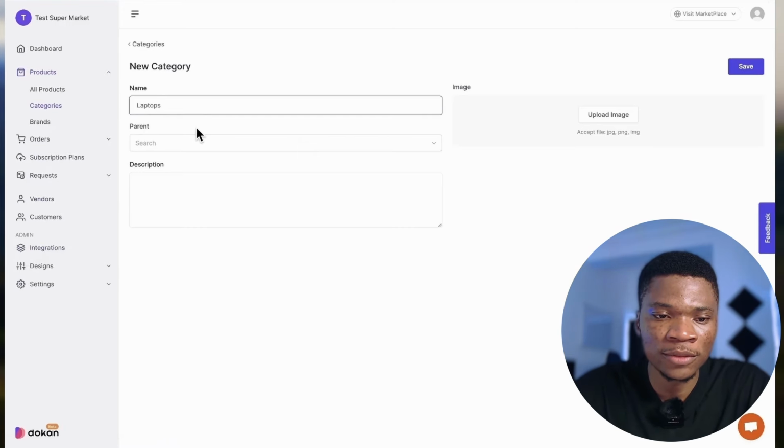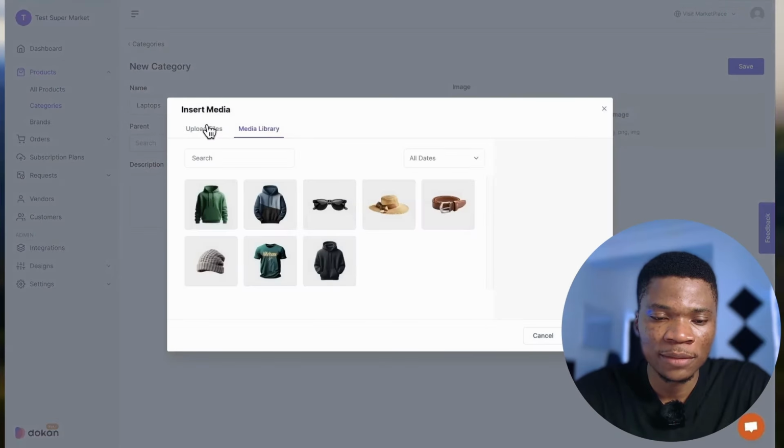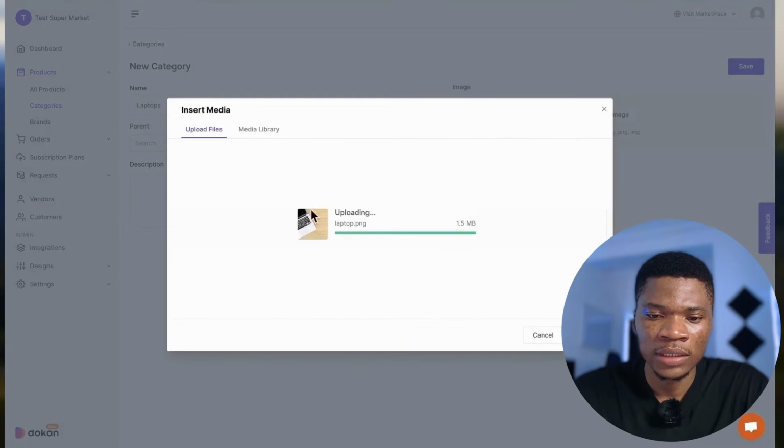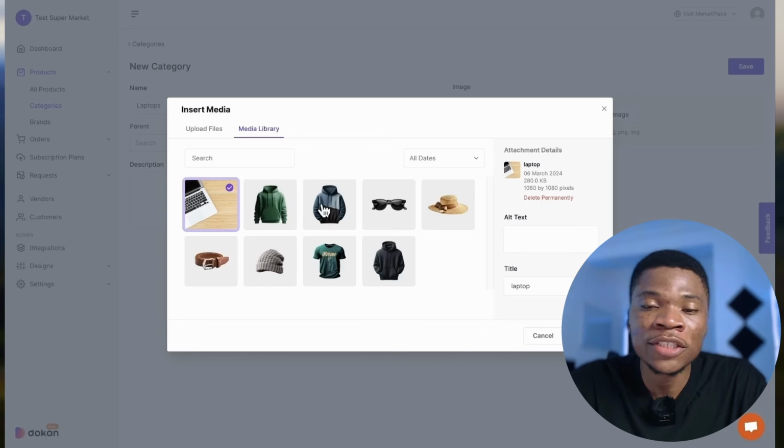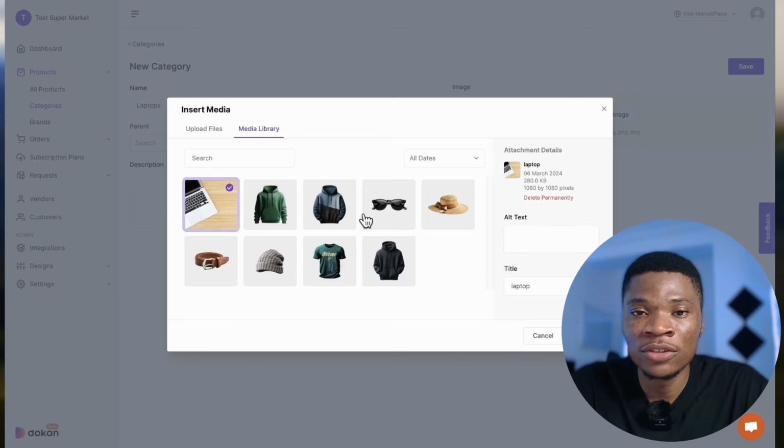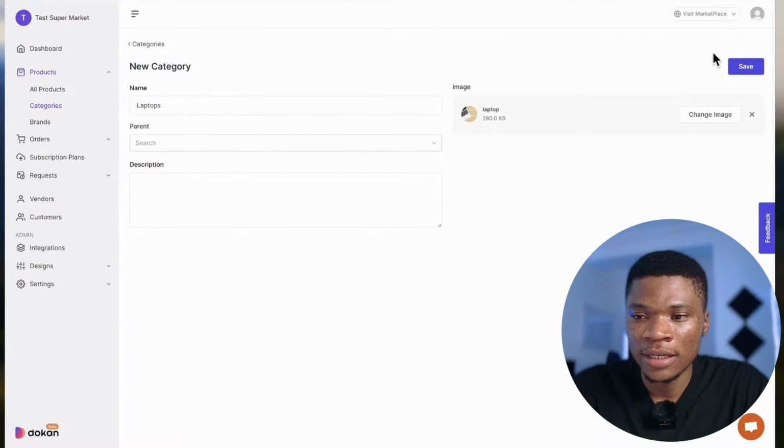Let me say laptops, and then add a description. And then you can upload an image. Let me just upload an image of a laptop. Let's say this. And you can see that when it comes to adding content to your website, Doan Cloud gives you all the tools you need. Let's say if you want to add alt text to your images, you have a field for that. And then you can also customize title, but I'll just click select and then click save.